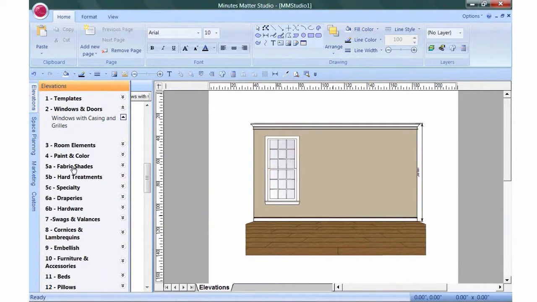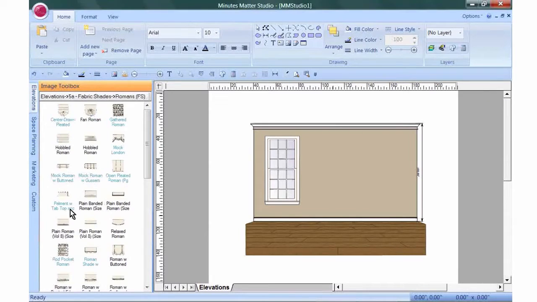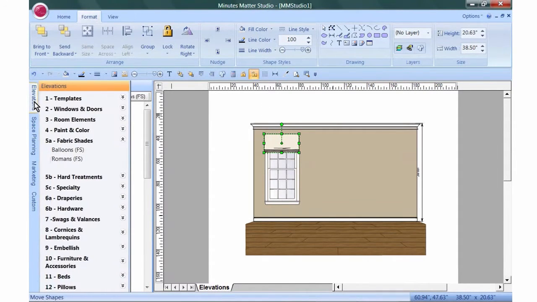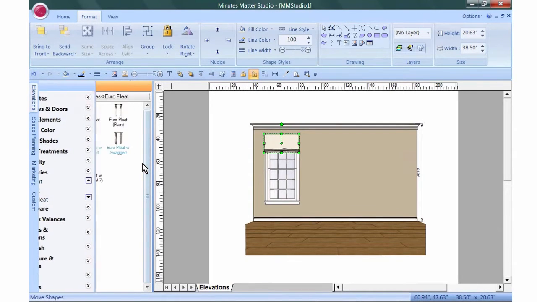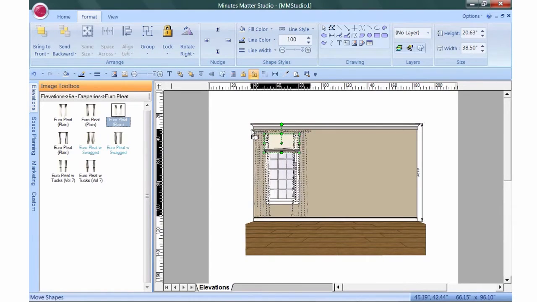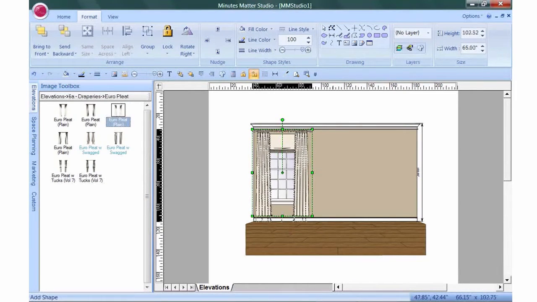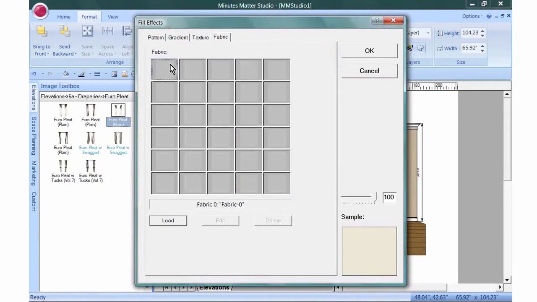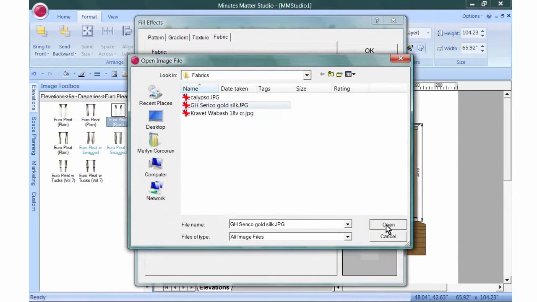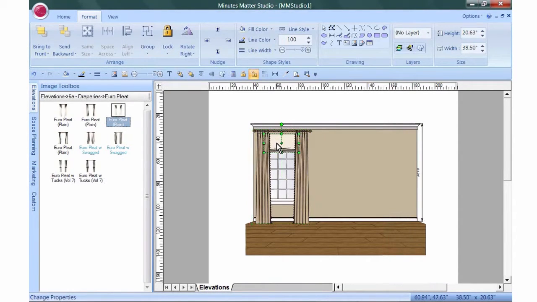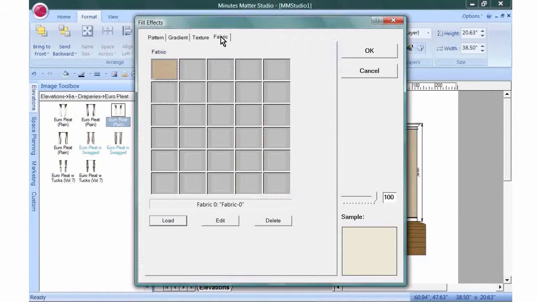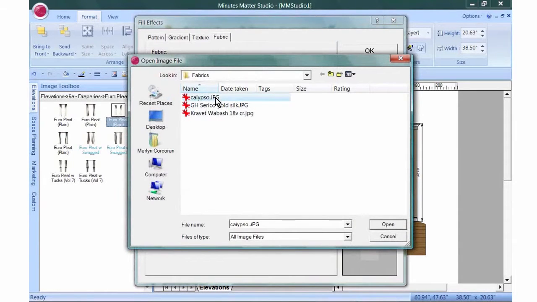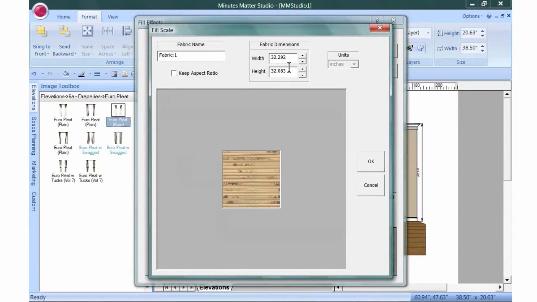Now we'll add our window treatments. Resizing to fit. And Euro pleat panels, which we'll lengthen. And add our fabrics. A gold silk for the draperies, and a woven woods fill for the Roman shade. We'll change the height on this to 8 to give it a more realistic appearance.